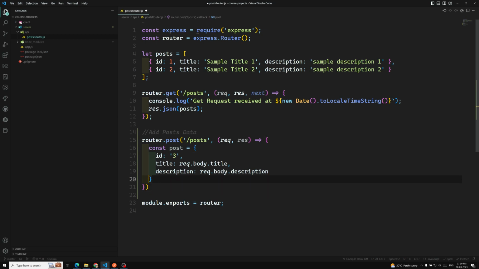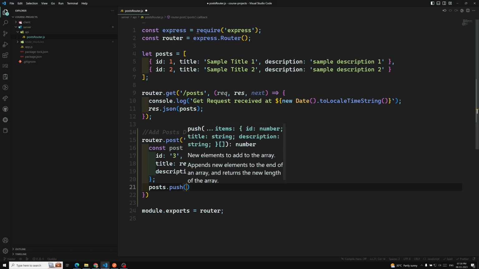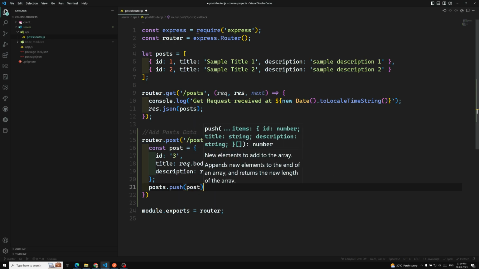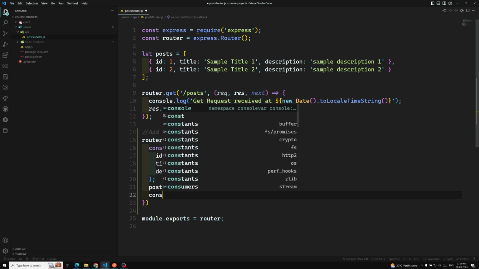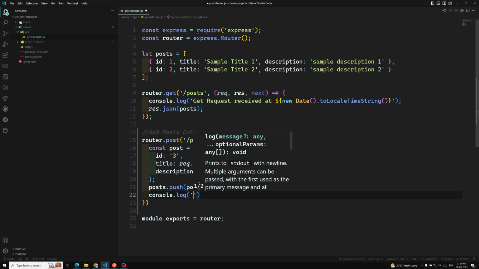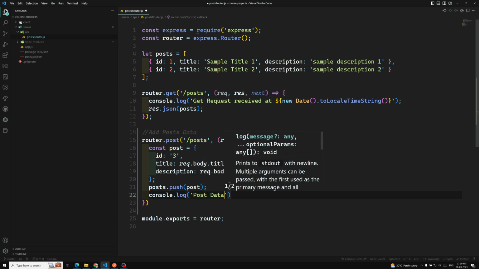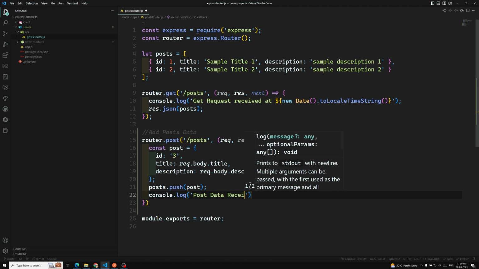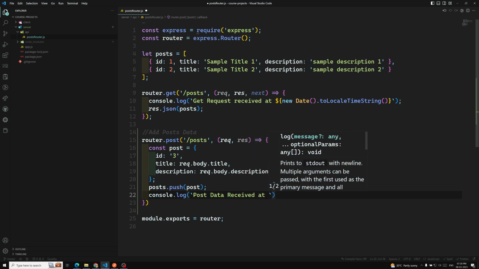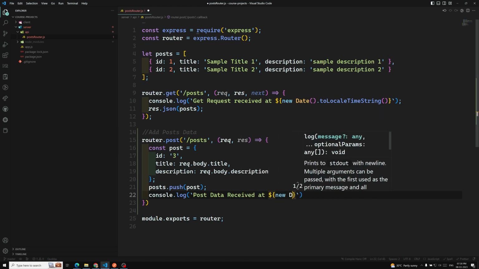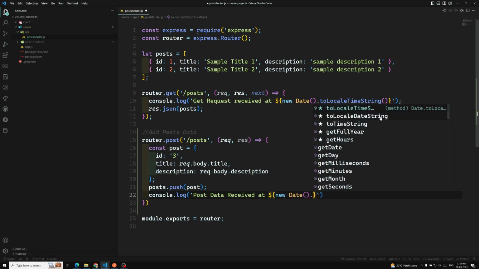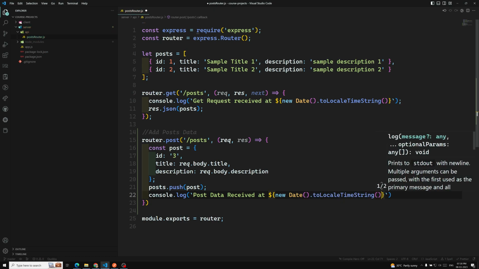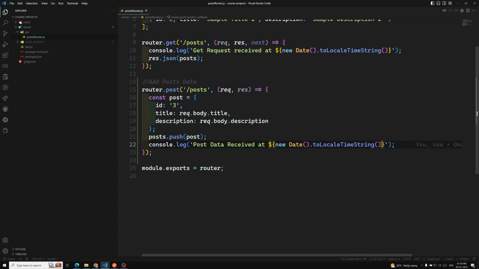That's it. Now we need to push this one into the post data. So here I can write post.push of singlePost. So this push, and now I can do the console.log. So post data received at, I can use new Date().toLocaleTimeString. So I can use it like this. Now we pushed the data.